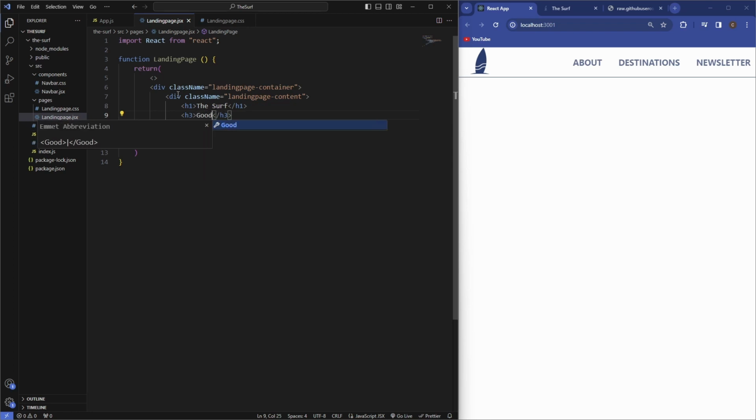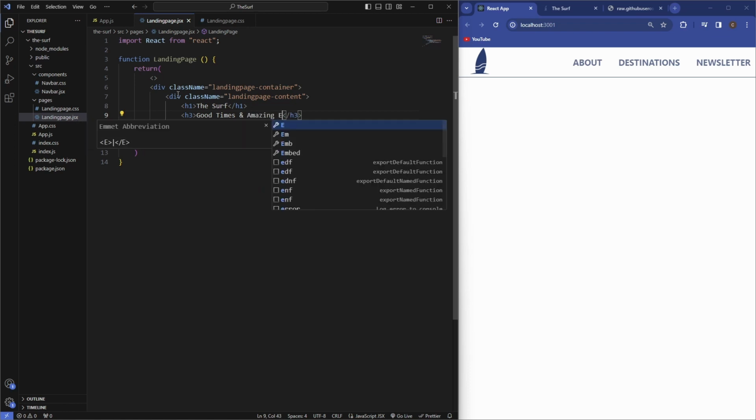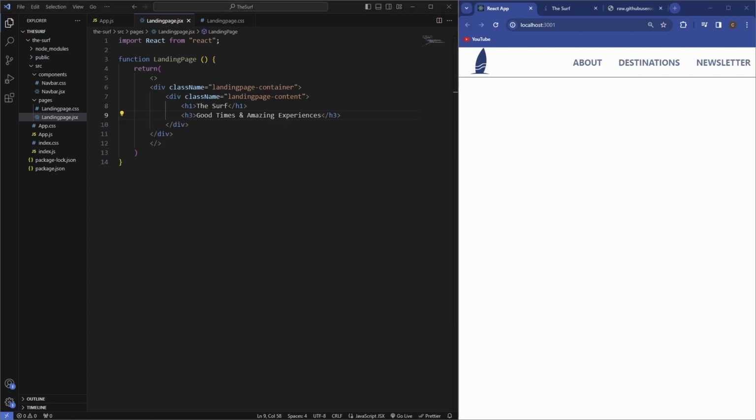Just going to say good times and amazing experiences. Then underneath our landing page content, we're going to have the arrow. So this is going to have a class of arrow as well as a class of bounce, and it's actually going to be an icon that we're going to be using from Font Awesome to actually show us that arrow.